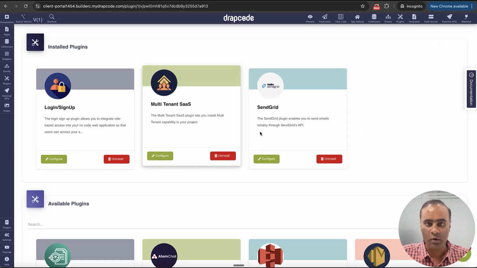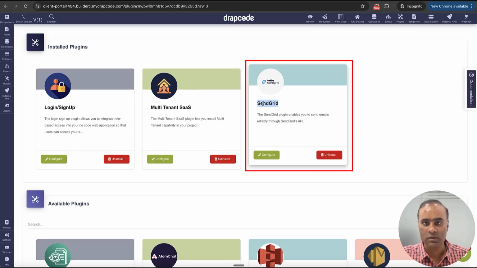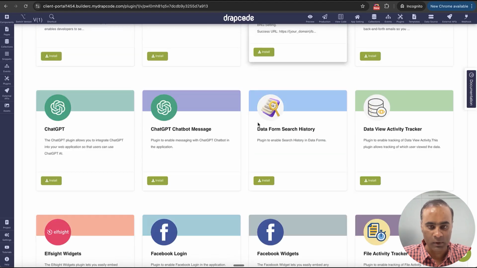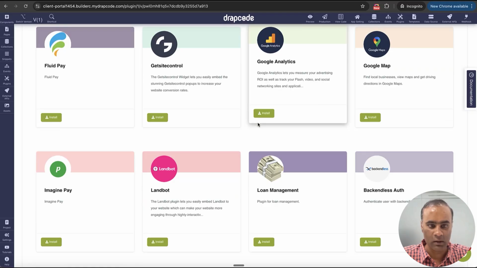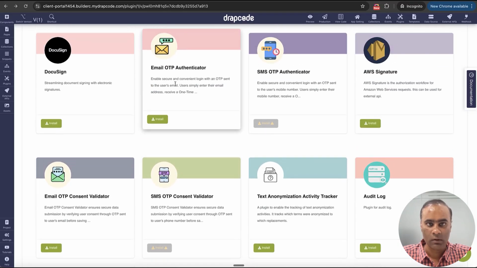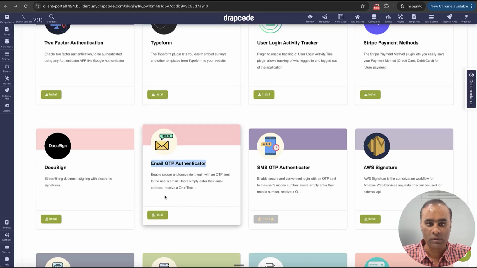For that, we have a project where we have a SendGrid plugin installed, which basically sends email. We have already installed it, and now we want to implement login via OTP. We have this email OTP, right? So this is for email authentication. Enable users to securely log in with OTP, right?